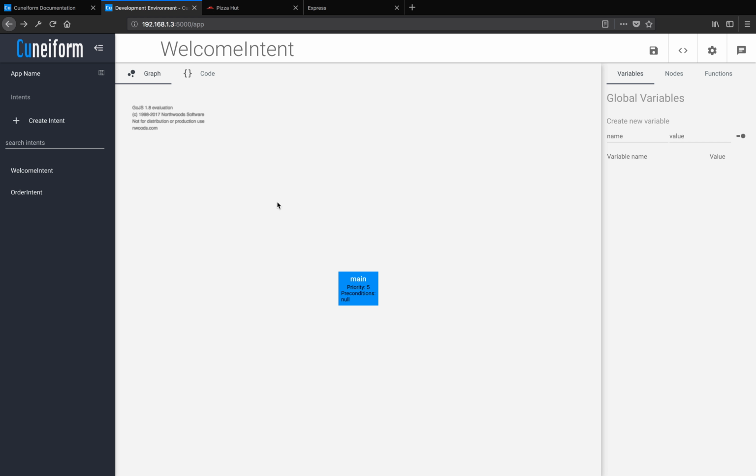So for this tutorial, I have built an application for a pizza shop. The development environment looks like this for the conversational application. So in our pizza shop application, we assume that the user may want to do two things. The first is to welcome the system, and the other, of course, is to order a pizza. These intentions of the user are identified by something called intents.